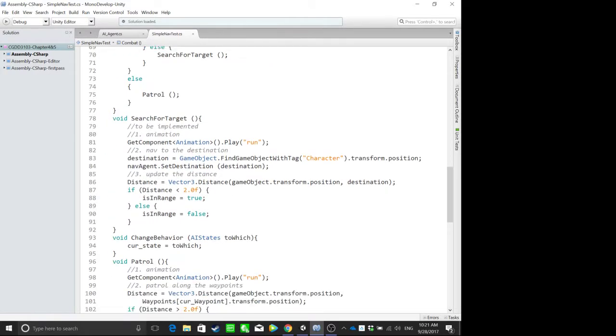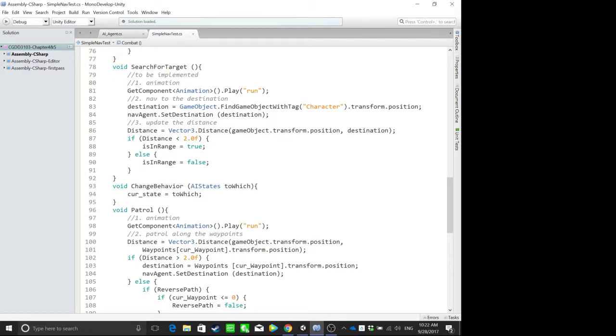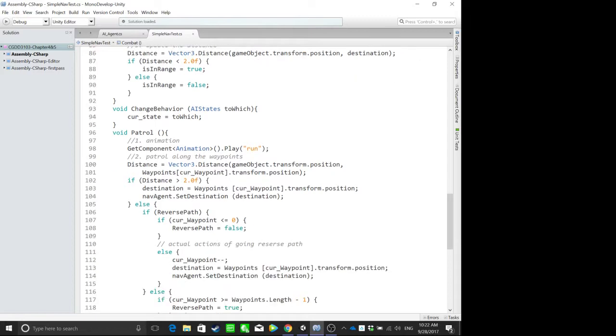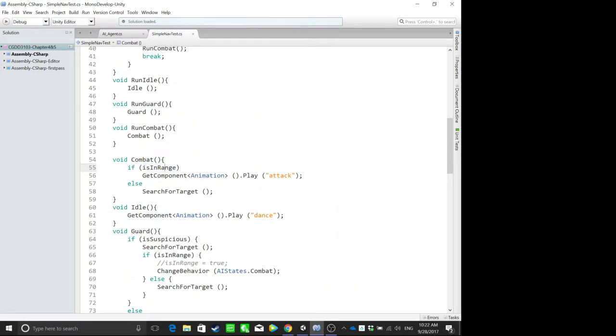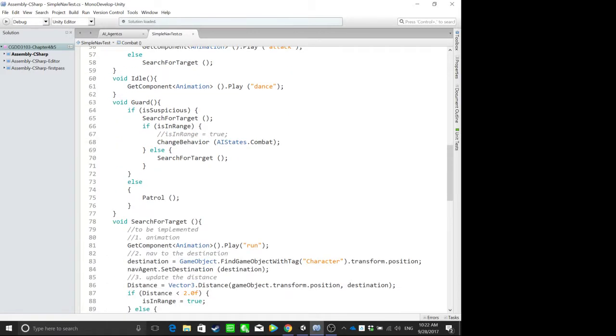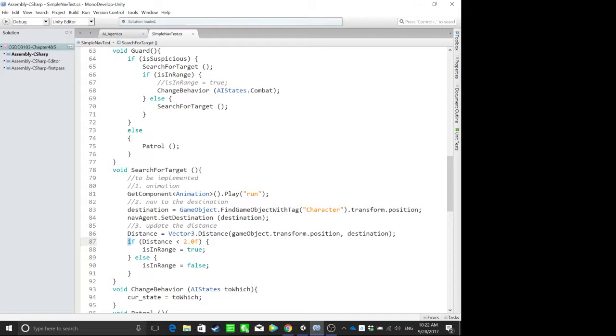So what can we do? What can we do here? Which area can we do that? It's still the combat. So we do need to do this.